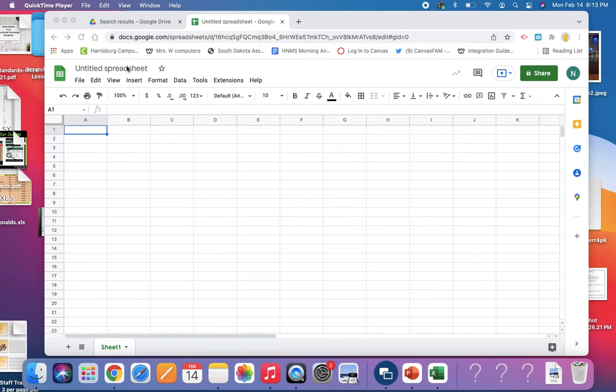So the first thing, when I have opened up a new Google Sheet, you always want to name your documents. Okay, so whatever the assignment name is or whatever I have you working on or tell you to name it, this is where you would go. So always name your work.